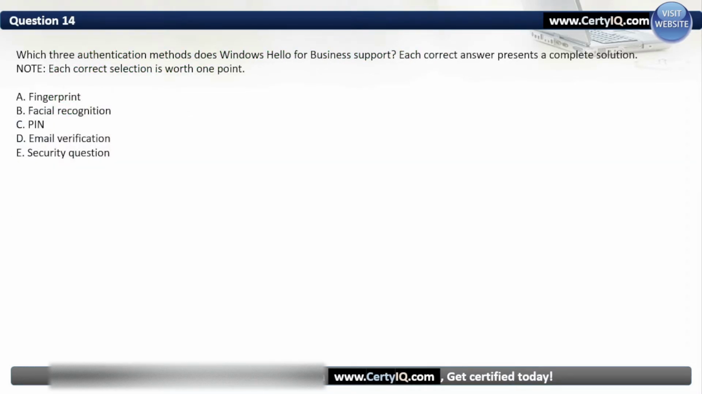Question 14. Which three authentication methods does Windows Hello for Business support? Each correct answer presents a complete solution. Note, each correct selection is worth 1 point. The correct options are A, B, and C. That is fingerprint, facial recognition, and email verification.